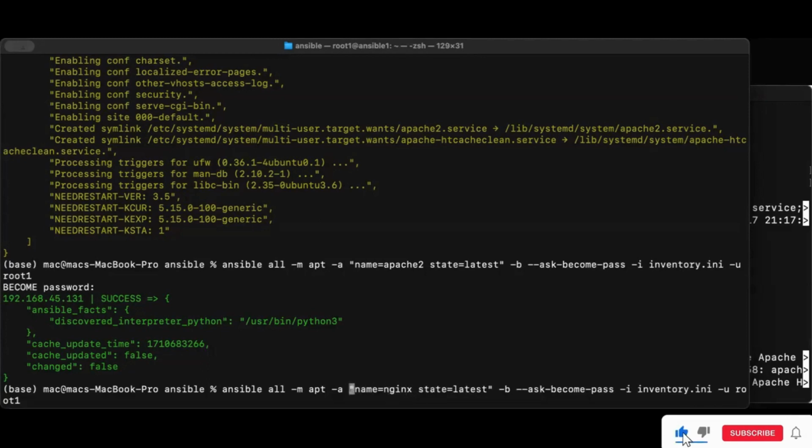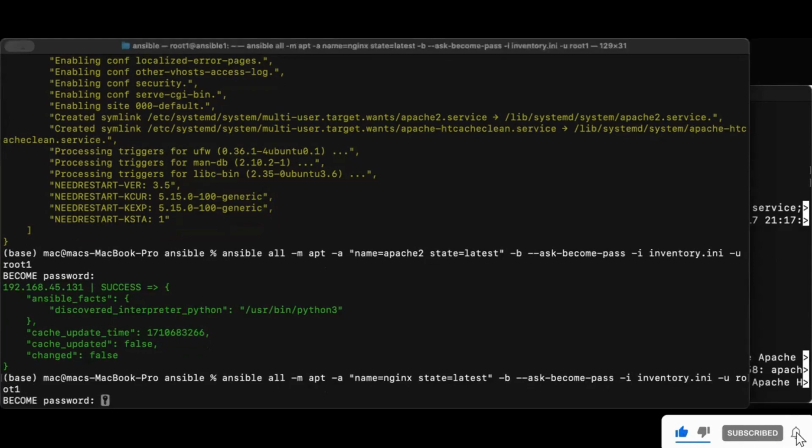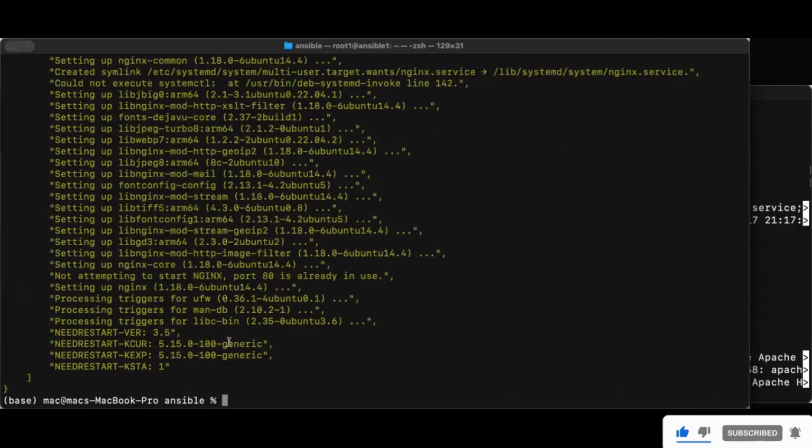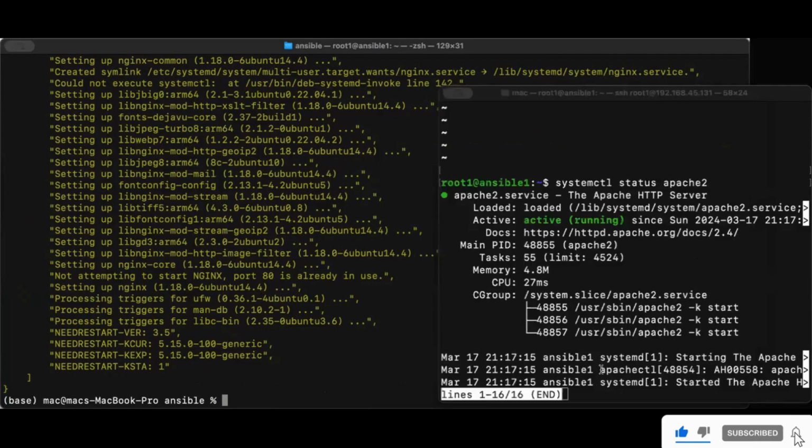So ansible all -m module, you have to use apt -a, and I give the name of the particular package and state latest. This is the software I'm going to install. -b we use for elevation, I will explain that. Yes, and this is my inventory detail, -u my user. Okay, press enter, and it will ask me the password to complete this task. Wait for a minute. Done. So now it's installed on my machine using ad hoc commands, Nginx.